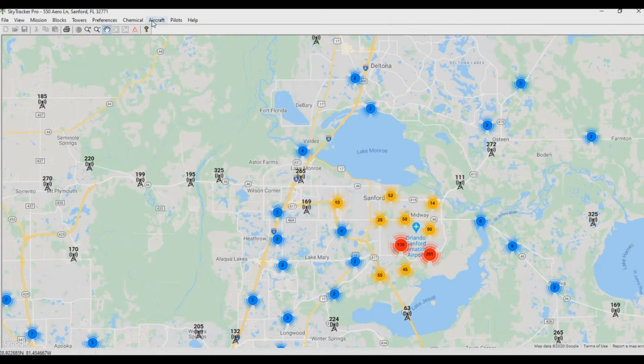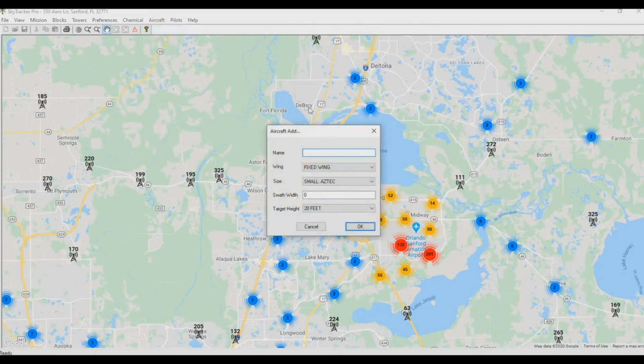Now, what we would need to do for the aircraft will be a little bit different. Go to aircraft, and then go to add, and then type in the aircraft's name. So in this case, we'll type in N1234 Charlie, whatever it is. And then we set what kind of aircraft it is. Is it fixed wing, or is it rotary wing, like a helicopter? So we'll set this actually to rotary wing.